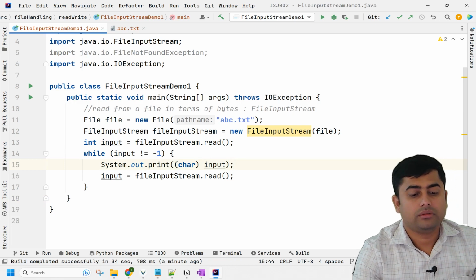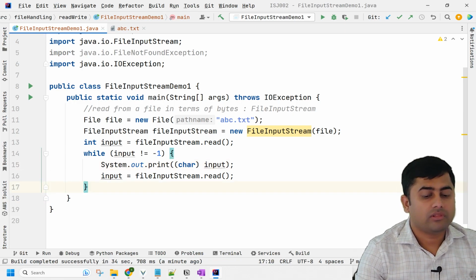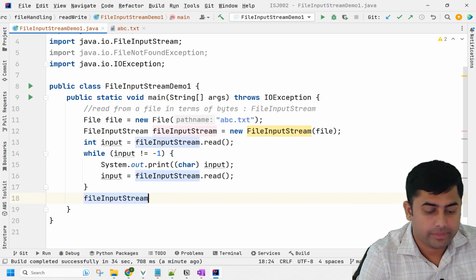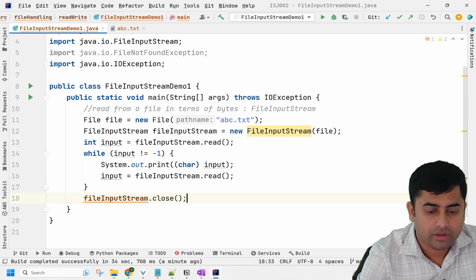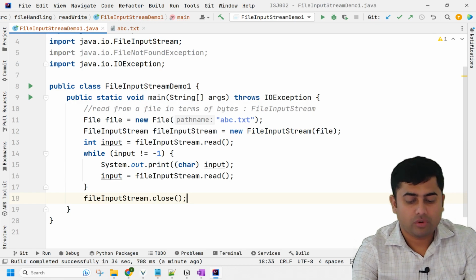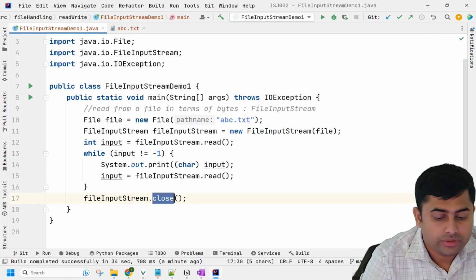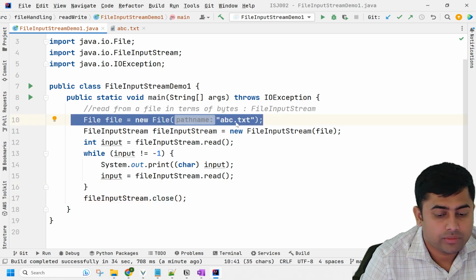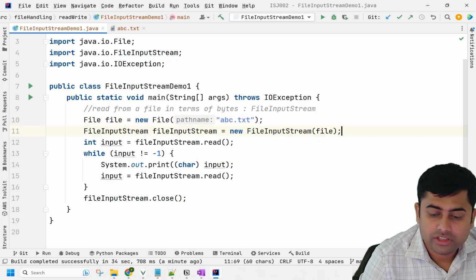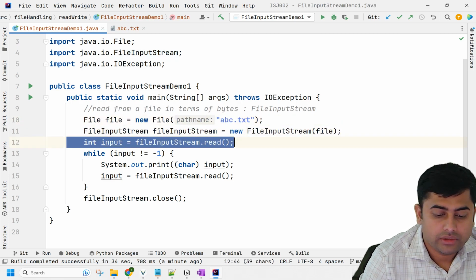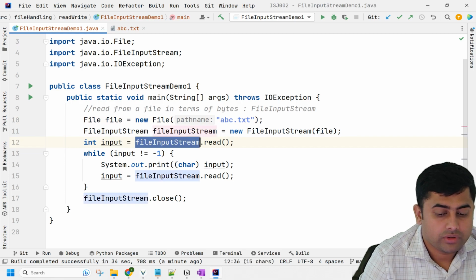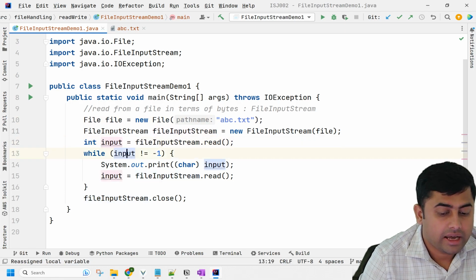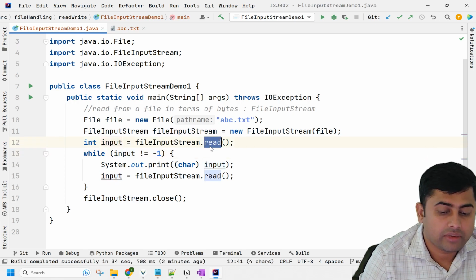Now whenever you are done reading from a file, it is good practice to close the stream. This is kind of a tab you have opened. Close means close the stream. That's it. First you create the object, the file is already there. Then you specify the file object. Then you read from this file input stream, the first character, first letter, and you will continue till the end of file. At the end of file, this method will return -1.